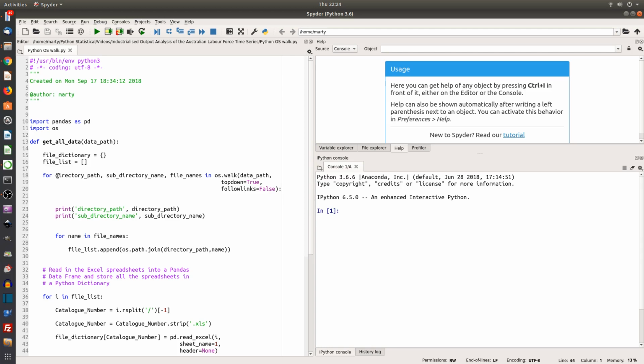And so we need the parameters directory path, subdirectory name, file names, and then to call os.walk is just os.walk. Data path corresponds to the directory path where the data is stored, whether we start from the top of the directory structure or from the bottom. So the default is set to true for top down, and follow links is set to false as a default, so we don't have to worry about that. Next, I just print these parameters and we can see what's going on.